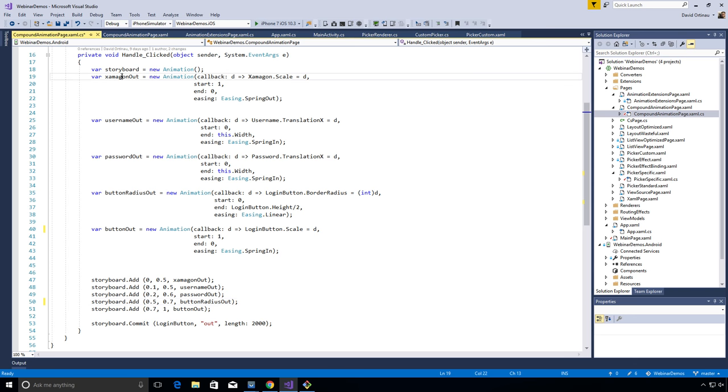Okay, so the first thing I want to express is how I want my Xamagon image to animate. So I have a new animation. I have a callback, and that callback is what's going to fire every frame that this is called. So every time the D changes, it's going to change the scale. It's going to start at a 1 and end at a 0. So I'm changing scale. Scale takes a 0 to a 1, 1 being full size, 0 being gone. And then I'm using an easing of a spring out.